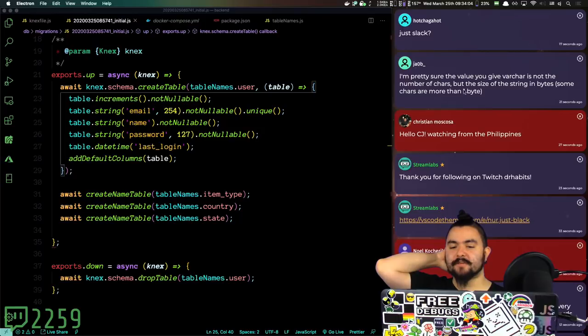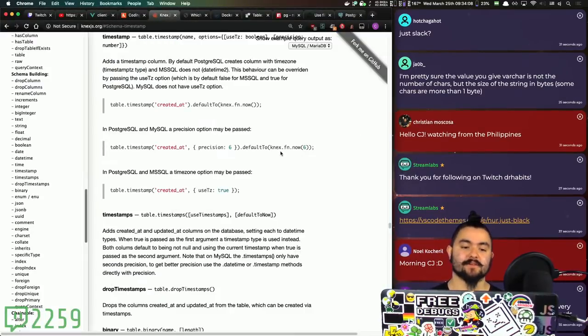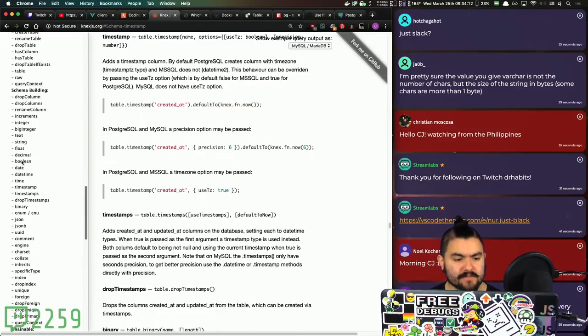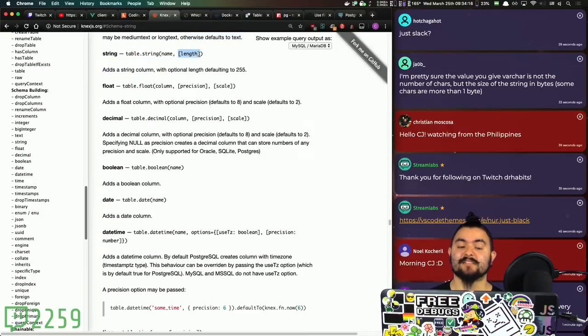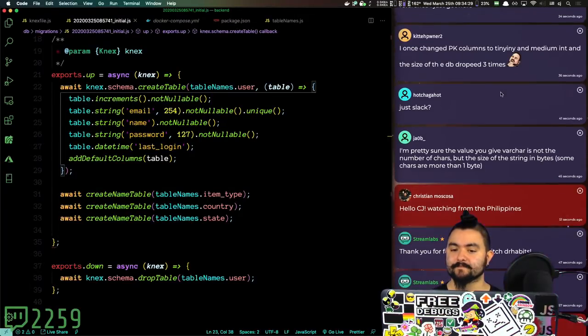The size of the string in bytes? So specifically with this knex library, if you look at what I was using, string, the length here is the maximum length of the string. Behind the scenes, it might do something different to change the number of bytes in the string or whatever. But at least for this function that I'm calling, it's setting the maximum length of the string.